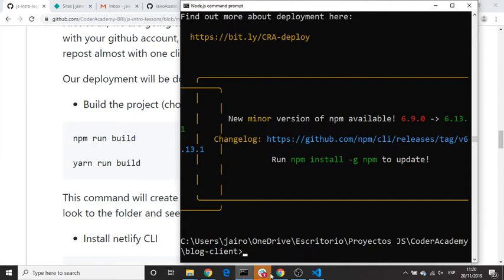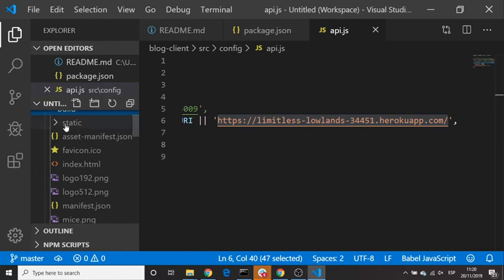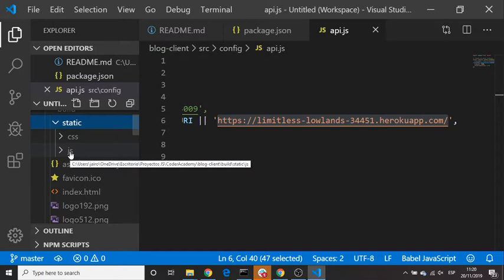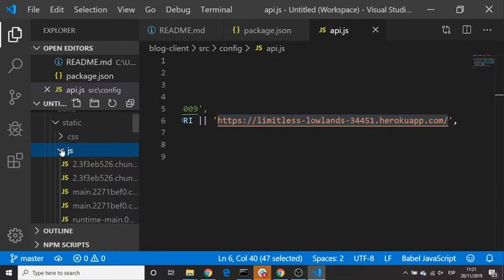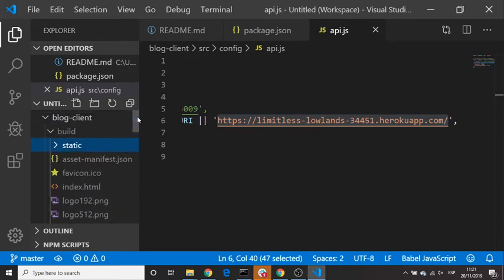Now just have a look at your build folder. It has a folder called static, and after that two folders, CSS and JS. It has converted our React app into JS and CSS files. So first of all, we need to do this build to deploy it, because the folder we are going to deploy is this build folder. We are not going to deploy the whole project, just this folder.